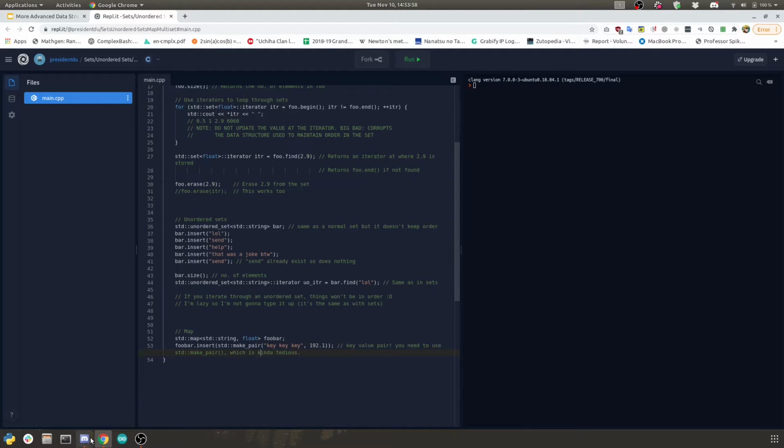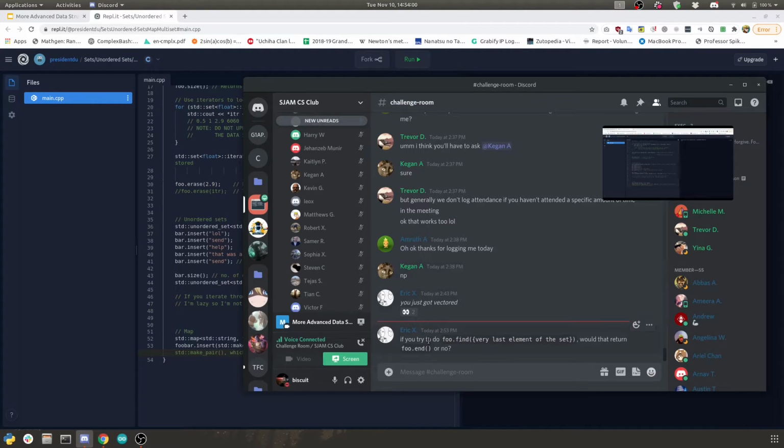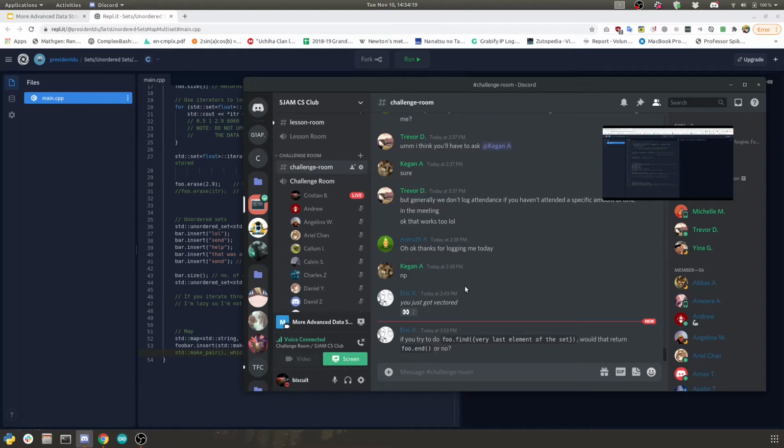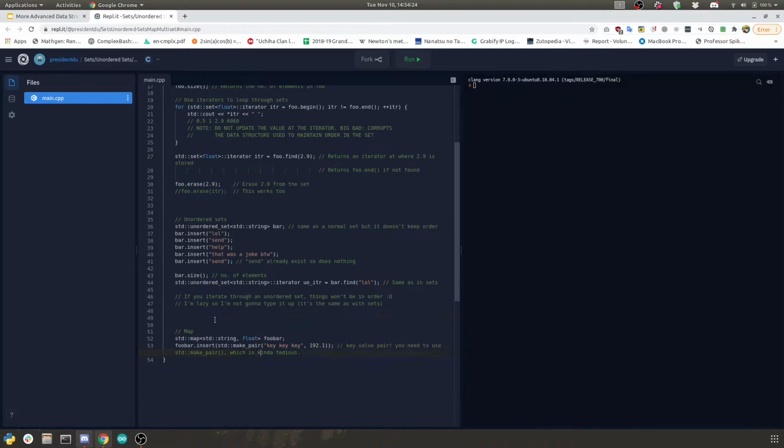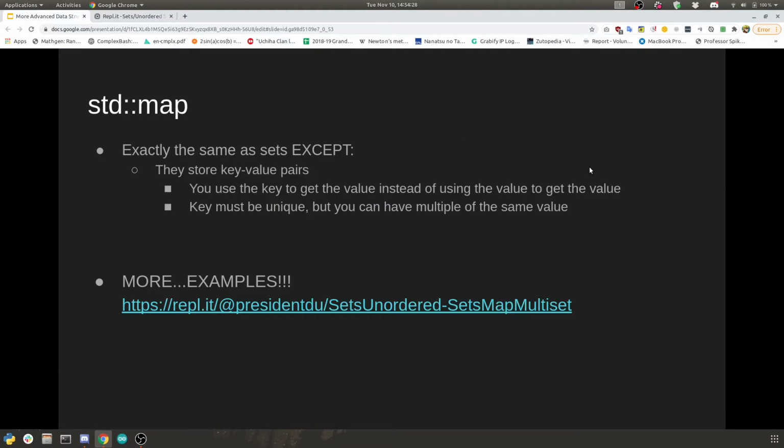So I see Eric's out had a question. If you do foo.find, very last element of the set, would that return foo.end or no? It won't. It'll return the iterator just before it. Foo.end is like the last element plus one. It's technically outside of the actual container, which is weird, but for some reason that's how it was coded. So foo.end is outside of the actual container. It's like the end plus one. So let's keep going from here.